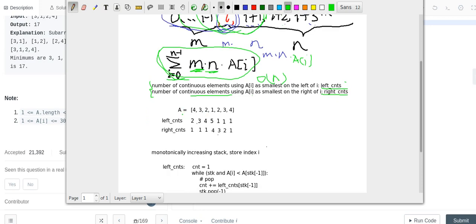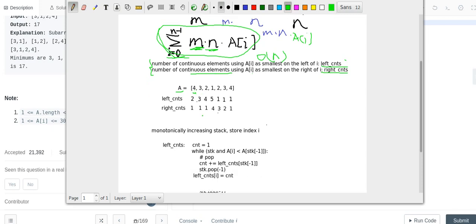Let me give an example here. For example, we have this array, and there are 7 elements. Let's count the left count for each element. For the 4 over here, how many elements on the left use 4 as the smallest element?